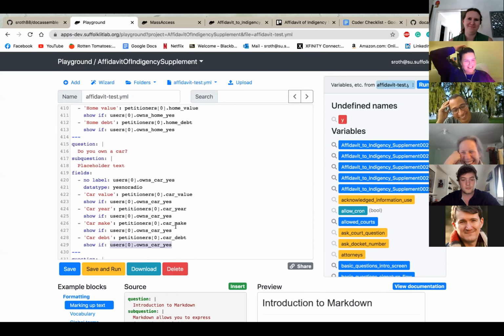Mine's pearl white. I don't know what it is. I have a white car.